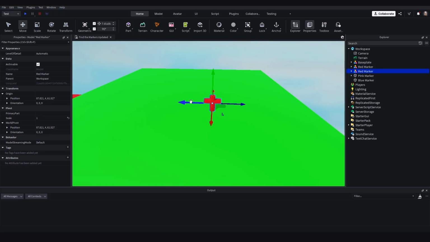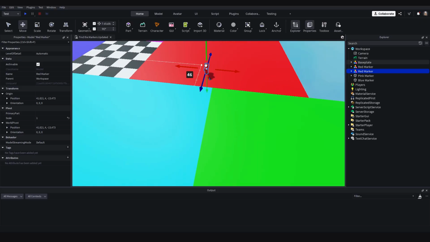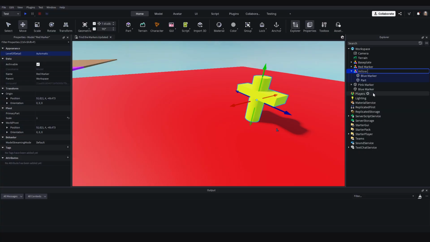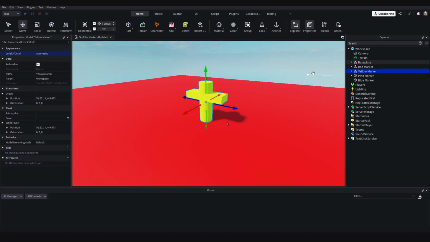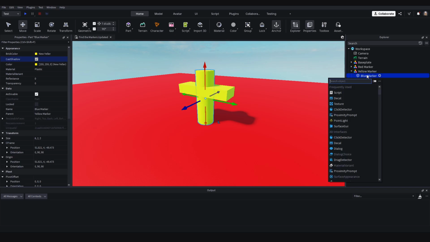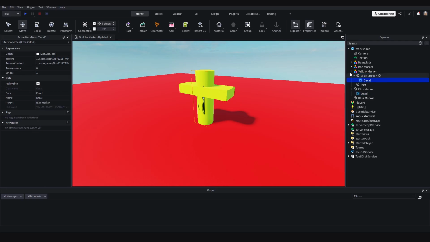I'll do one more model, so I'll duplicate this one. And I will put it in the red section. I'll make this one yellow, so this will be our yellow marker. So I'll rename the group to yellow marker. And I'm going to add a decal to this one. So I'll put the decal on the actual marker part. And I will use the same decal we've got on the pink one.